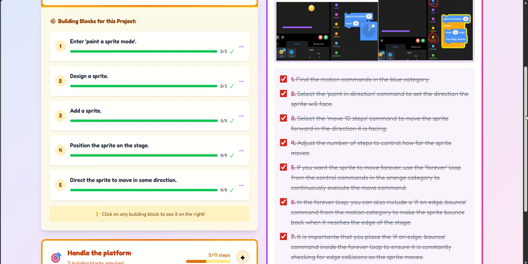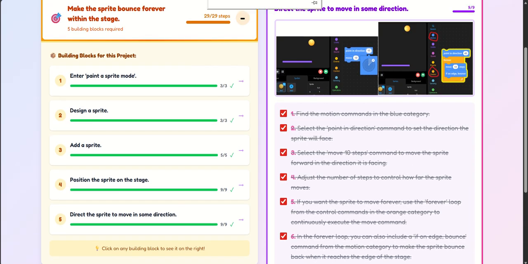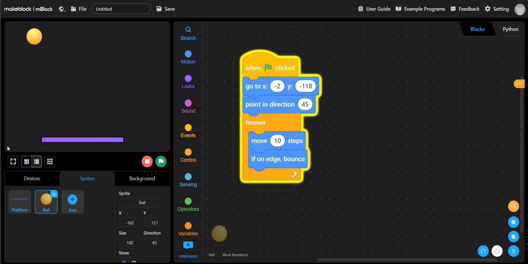So what are we going to do next? We're going to handle the platform, because we need to move this platform to the left and to the right to make the ball bounce on it.